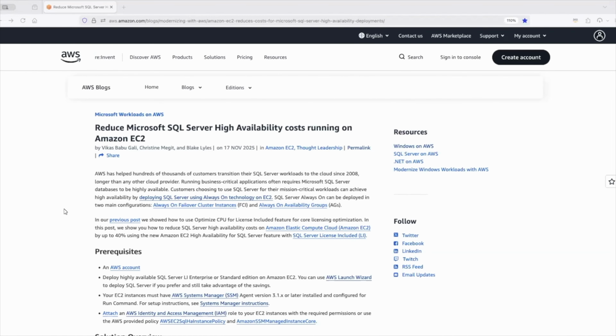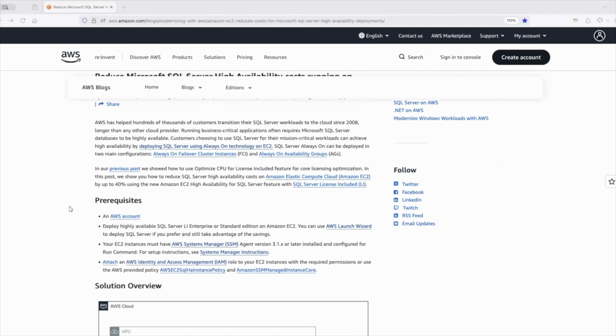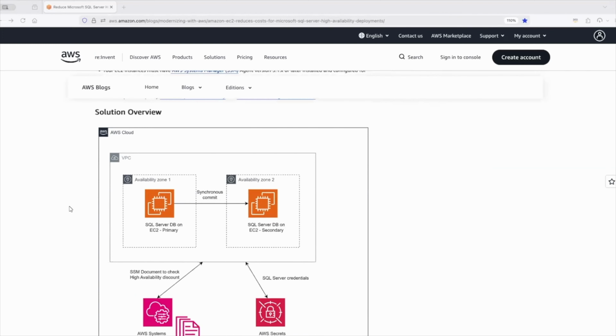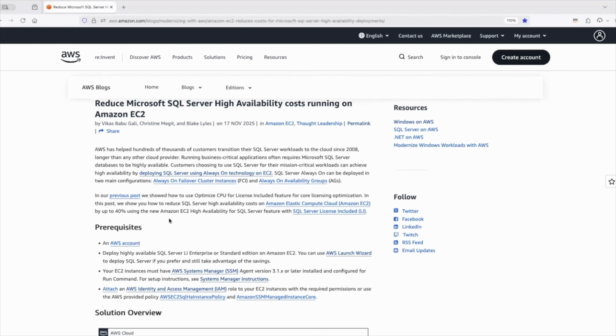Check this. All right, so today we are going to discuss how you or your customer can reduce Microsoft SQL Server license cost for their secondary instance with SQL Server high availability mode. AWS recently introduced this on 17th November 2025. If you and your customer go for the self-managed deployment on EC2, you can save up to 40% of cost using this new Amazon EC2 high availability for SQL Server.